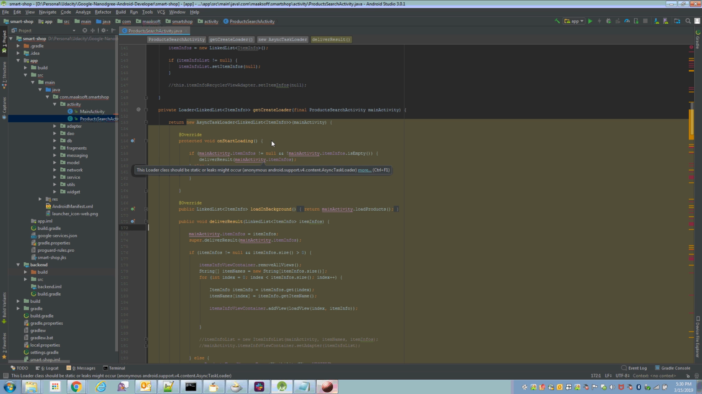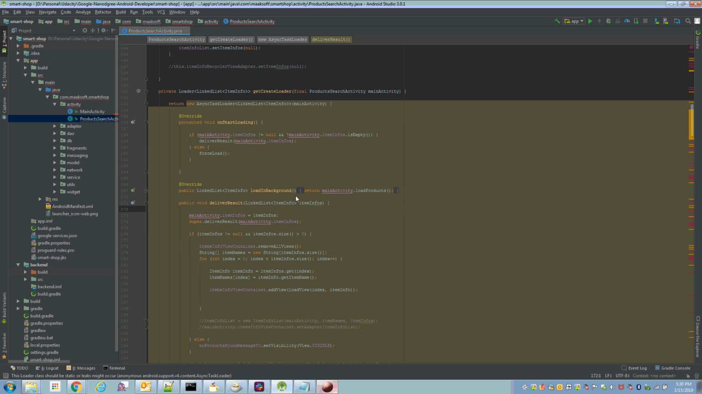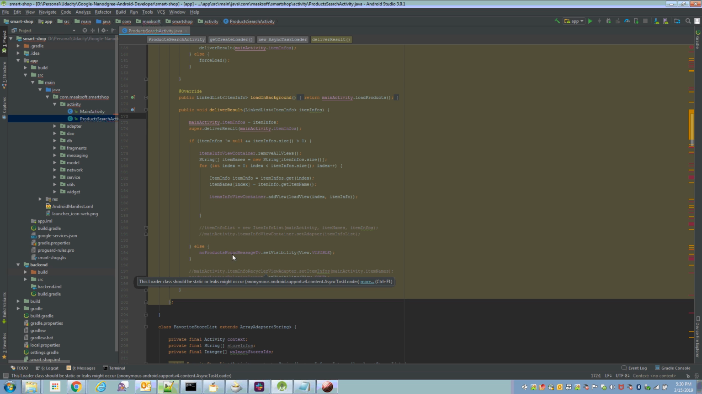As a quick example, there is this asynchronous task loader, where you define what you need to do in the background. Whatever you need to fetch from the server keeps happening as a background process, and the user continues what they are supposed to do. Once it returns the result, we can process it and render it in that particular activity, over the views which are composed inside the activity.